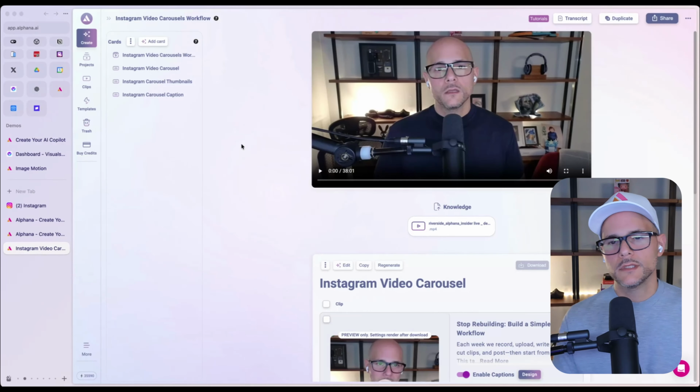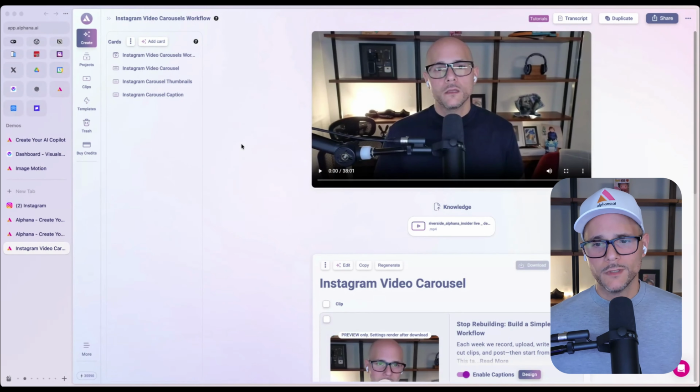Let's talk about Instagram carousels. Sometimes there are 3 simple things. So this project that I've got right now, I've got Alphana open, and inside of Alphana, I started building a workflow, and we're going to build this from scratch again so you can see what that looks like.